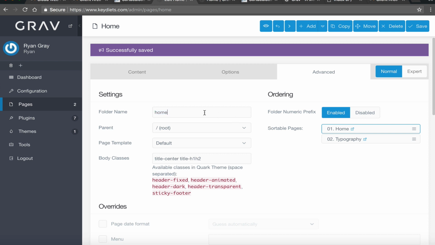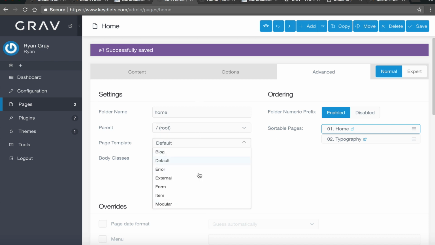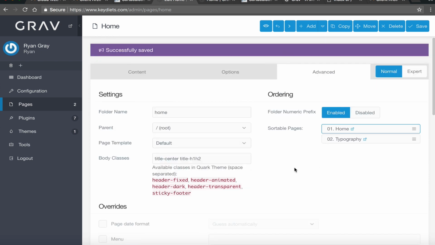But the folder is where this actual file for home is created, and this is a parent. So this means the root is the root directory where Grav is installed, and then /home is just right under the root. So that's where that is, and typography is the same too. Page template, so there's a different template for it, blog, default, external, a couple of these come in here, set up. You can create your own templates, but I'm not going to get into that at this moment.